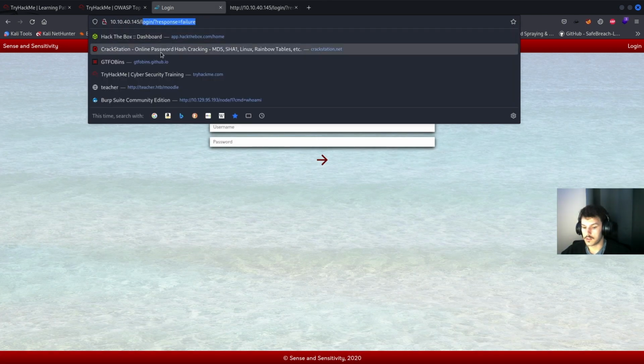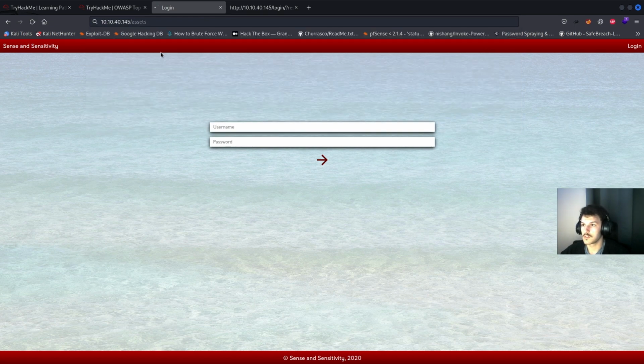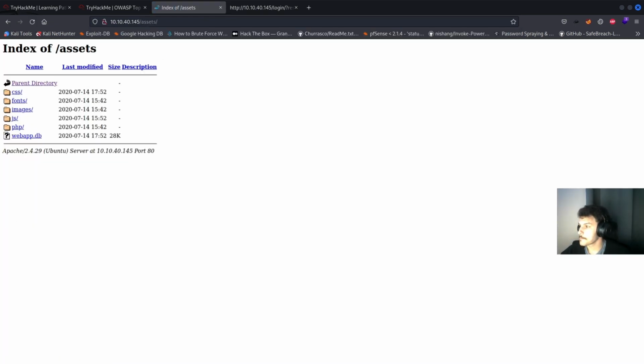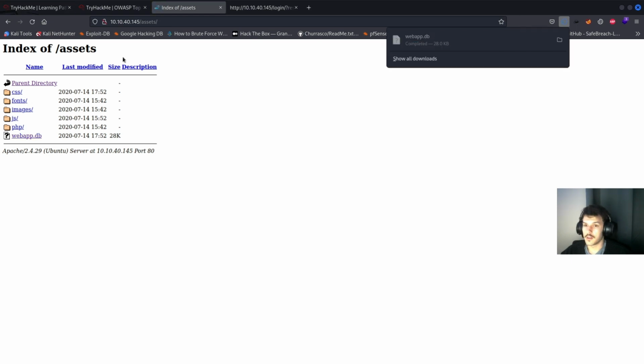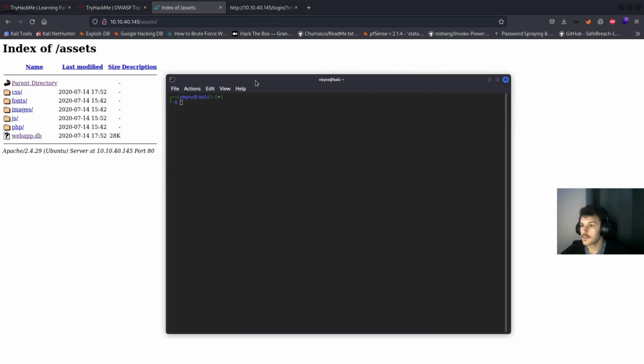Let's go ahead and navigate to that directory. So let's go ahead and download this webapp.db. This looks like it's going to be our flat file database. And then open up a new tab. Move the webapp.db file to the current directory.